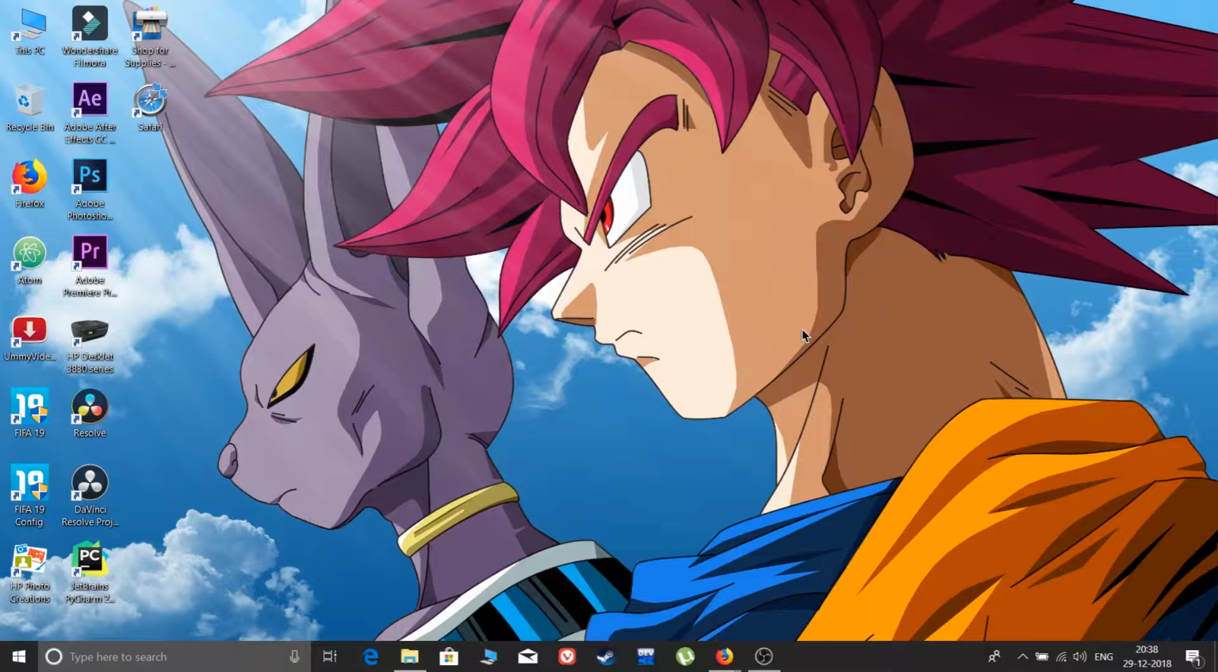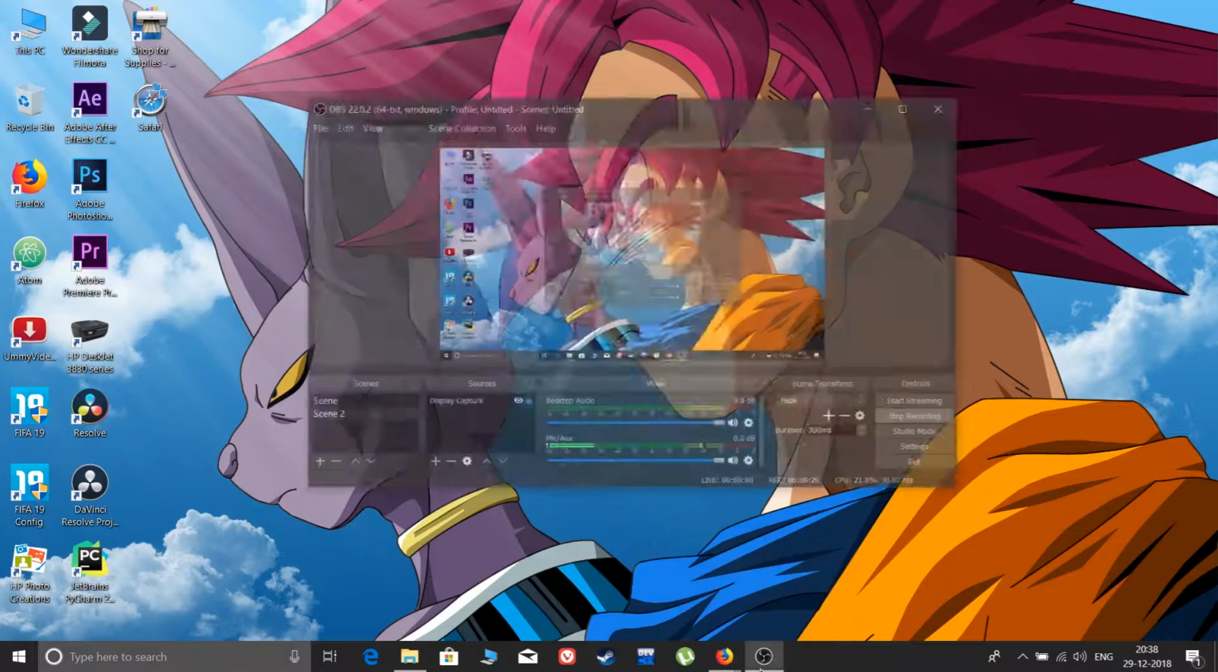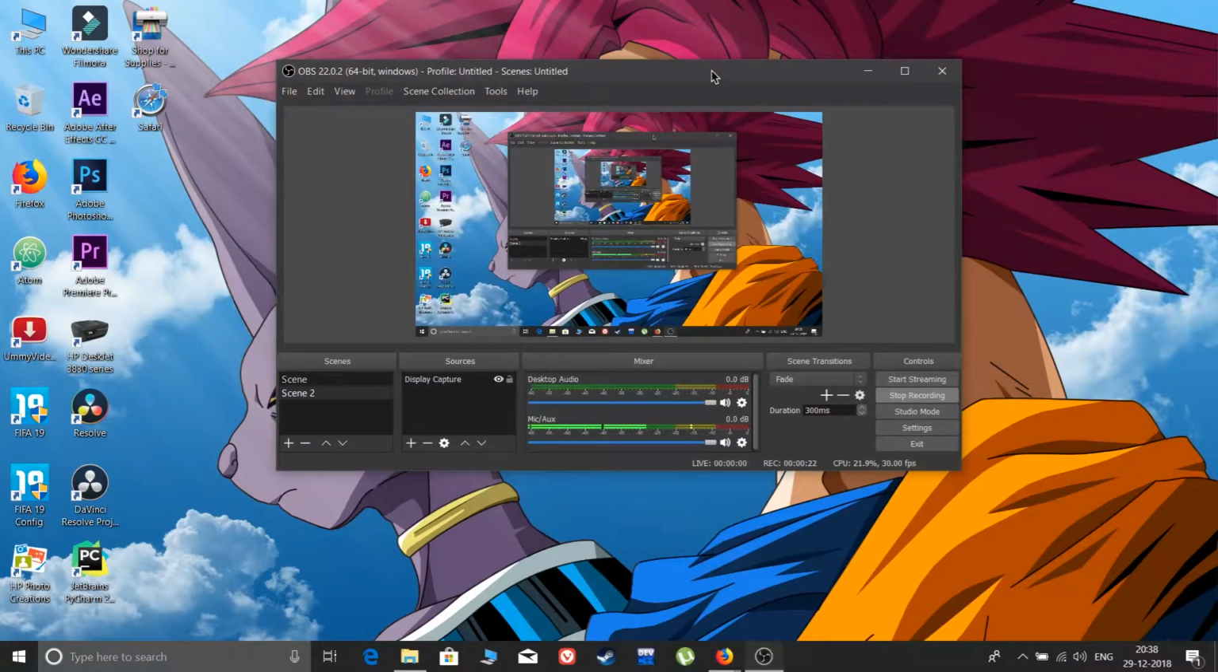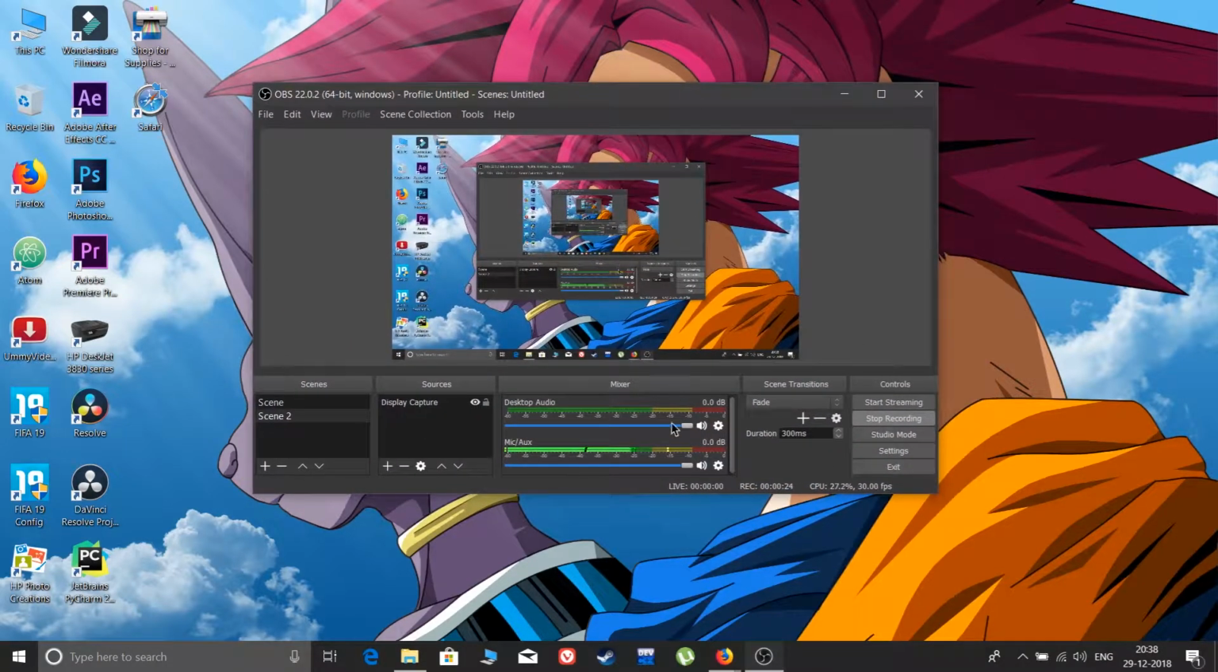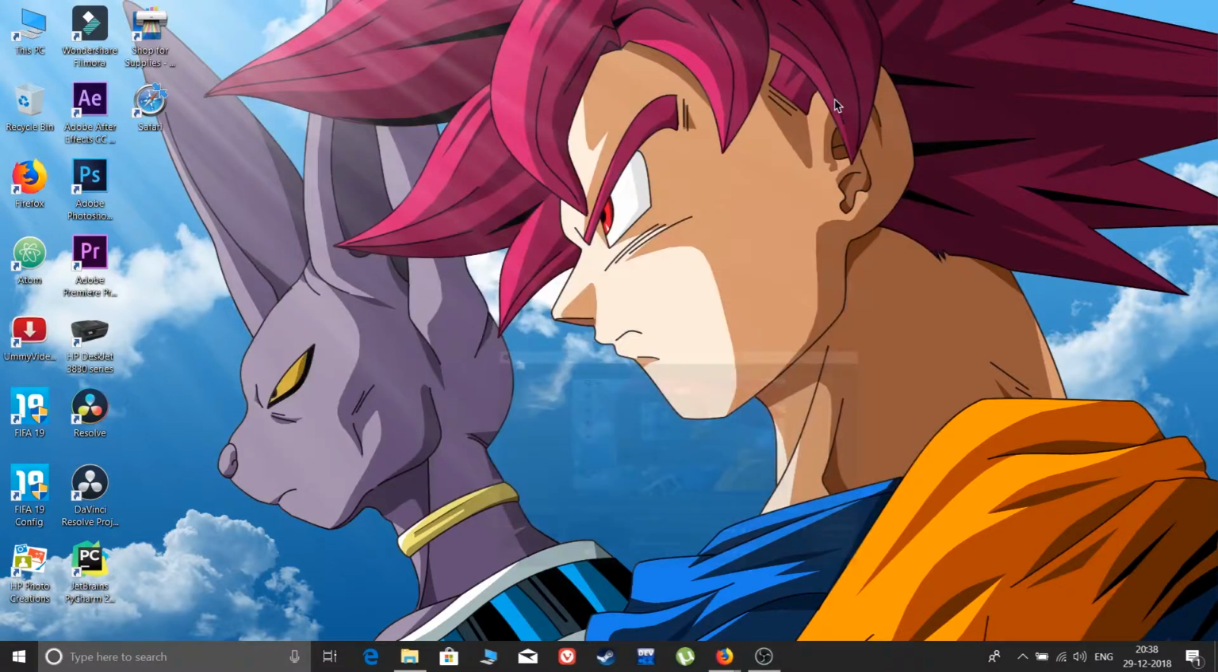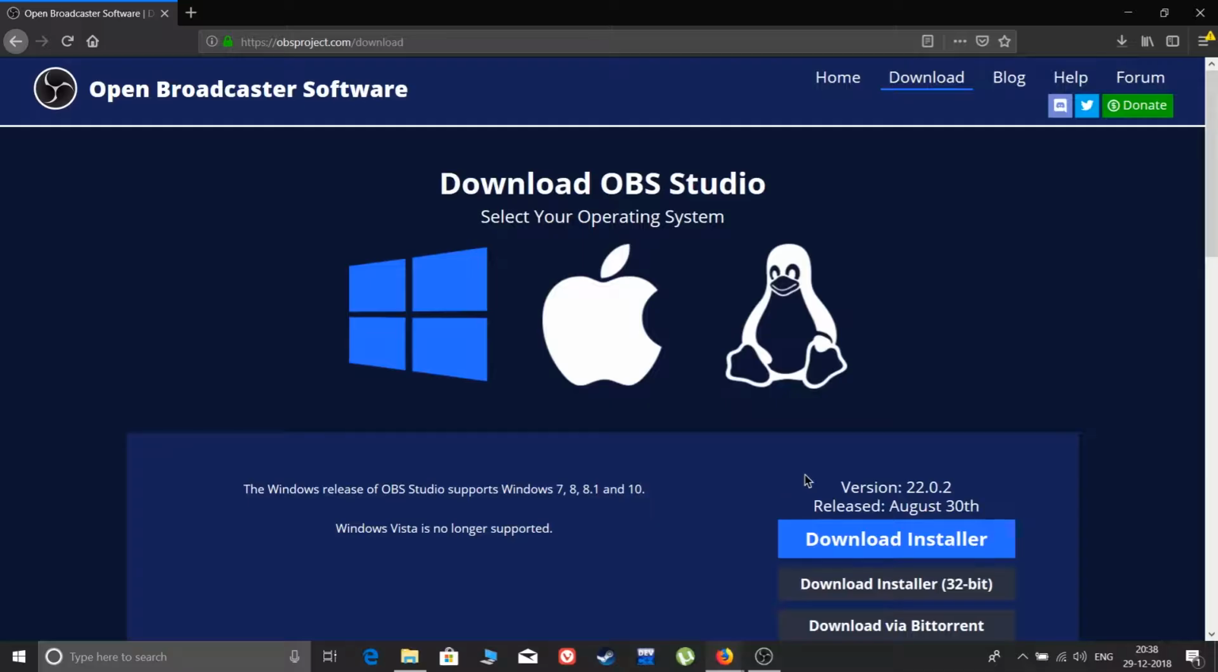So in this video I'm going to show you how to download and how to install OBS Studio. That's the software that I use for screen recording. You can see here I'm recording my screen. Here is the mic voice and here is the desktop audio. Here you can see start, stop recording, studio mode, settings, etc., and a lot of stuff. So first let's get into how to install this one.